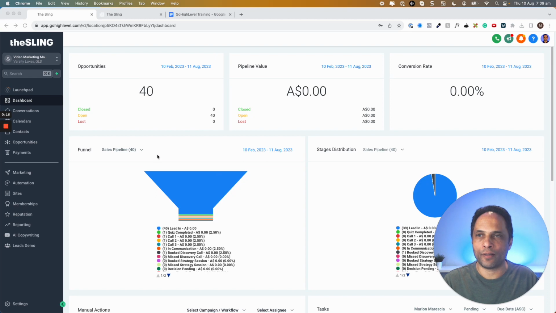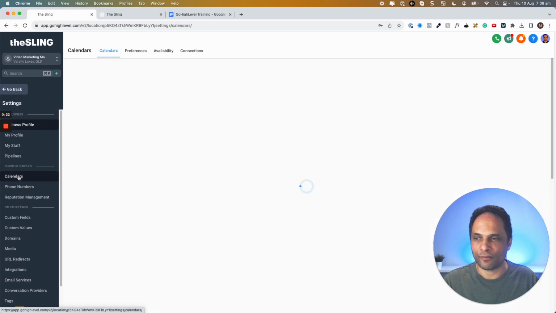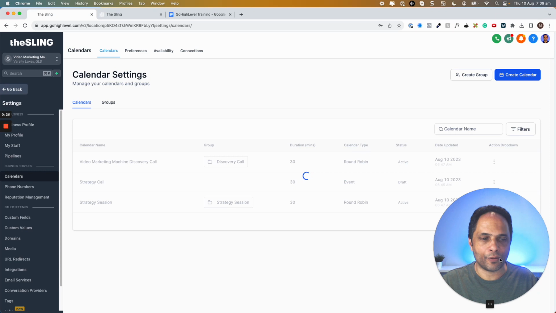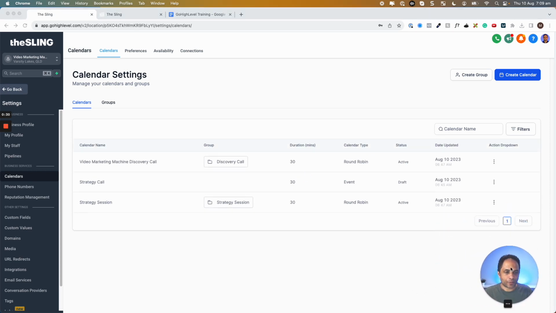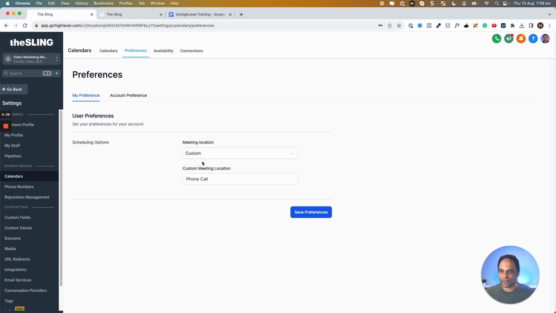So if we're in the dashboard at the moment, we go down here to settings, we click on settings, and then we click on calendars in the left menu. And you can see here there are quite a few different types of calendars we can use. So let's just go at the top here. There's calendars. If you click here, there's preferences. So this is some standard preferences for calendars.